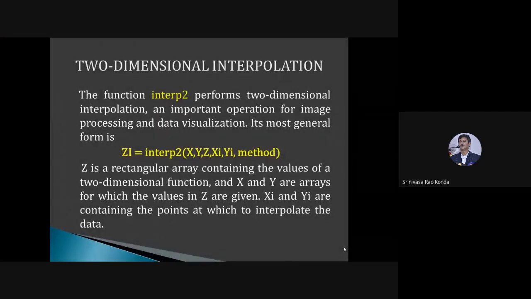See here, z is a rectangular array. A rectangular array is always a matrix. It is a rectangular array containing the values of a two-dimensional function, and x and y are arrays for which the values of z are given. Xi and yi are containing the points at which to interpolate the data.